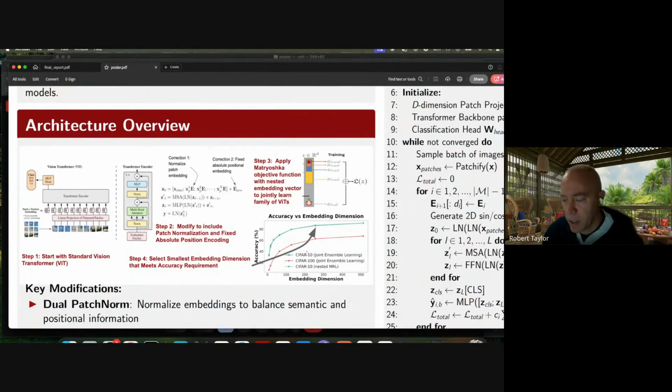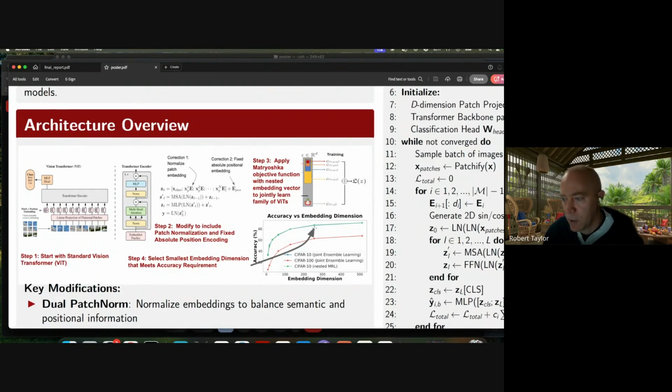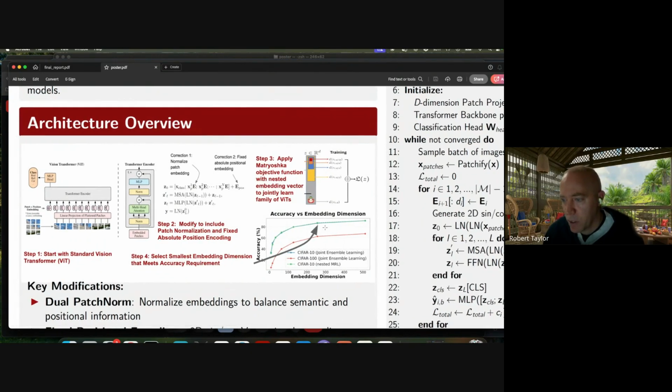Step 4 is at the end, after you've done your validation or evaluation of the model, you can look at the top one accuracy as a function of the embedding dimension and basically just pick the embedding dimension that gives you the amount of compression you want.